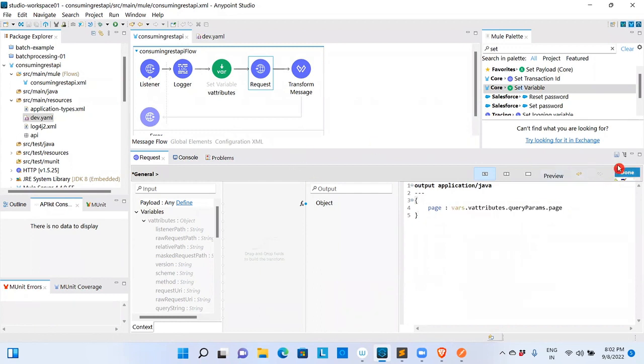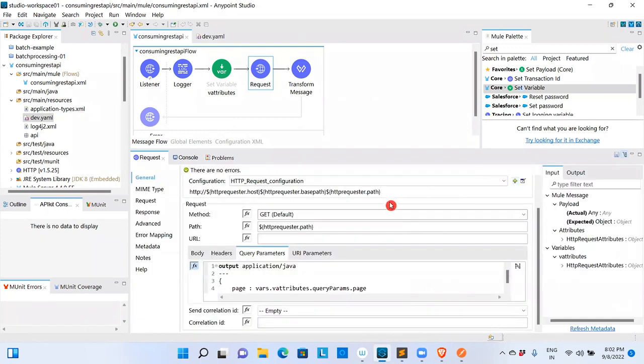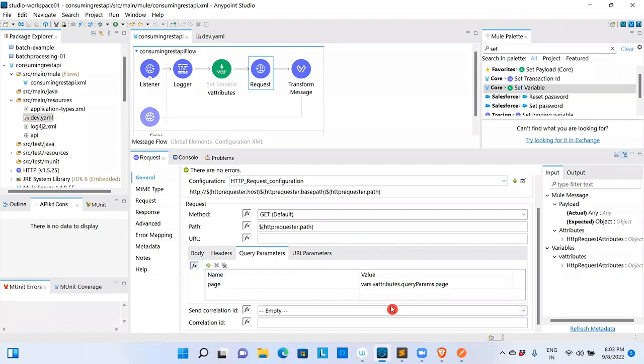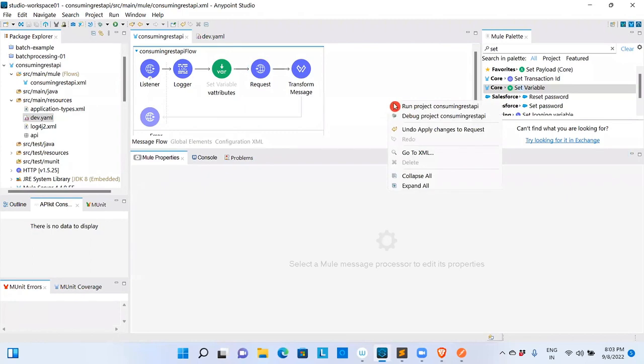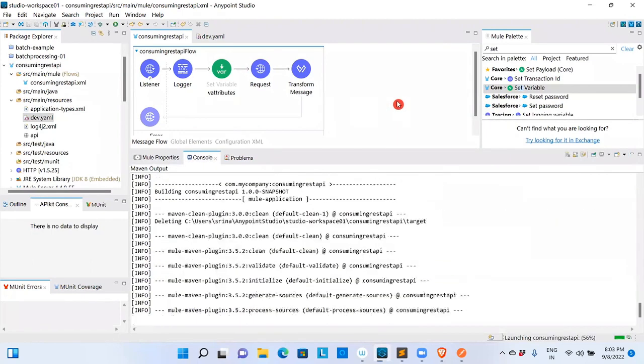Okay, then let's save this program. Where do you click to get that expression view? You simply click on fx, then it is automatically converted to an expression. You can see here also we are able to write like this. Got it. Okay, then we can save the program. Let's rerun it and check it here.